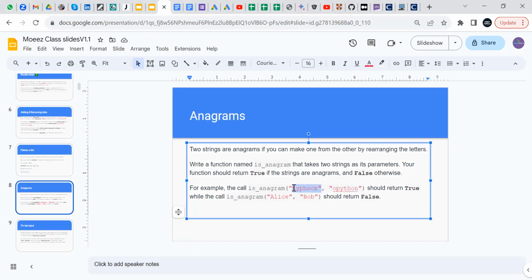Certainly we are able to do that if we just make sure that both of them have the same characters. If they have the same characters, the order doesn't matter. The same applies here. If we check Alice and Bob, they definitely don't have the same characters, so you cannot reach one of them from another. That's the point here.